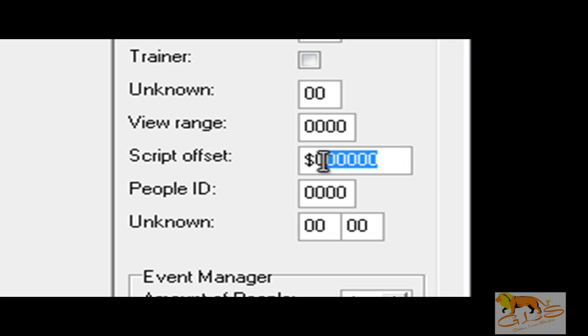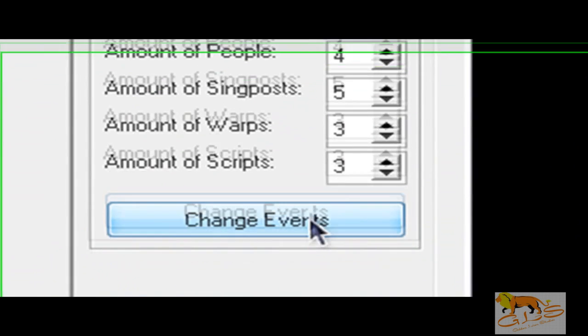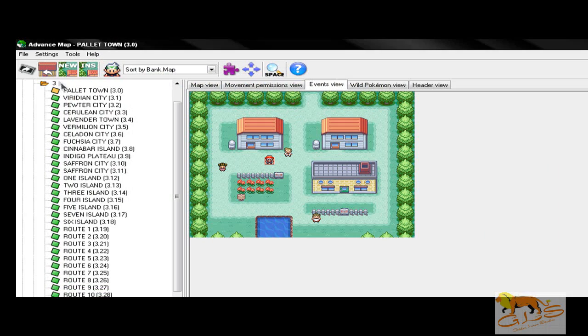So what you're going to do is you're going to highlight all of it except the offset, and you're just going to paste right over it. That should be the same number that you had in the Pocket script. Next, you're going to click Change Events, and finally, at the very top, File, Save.